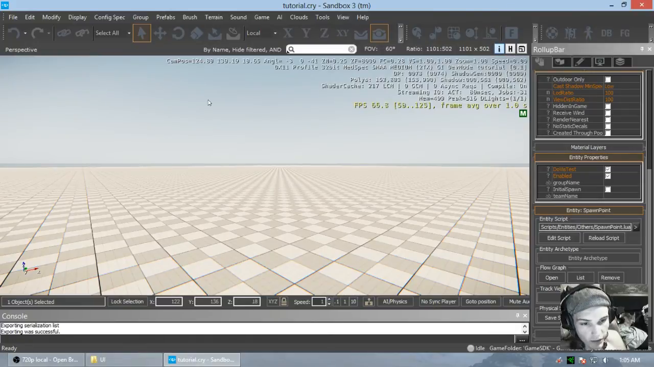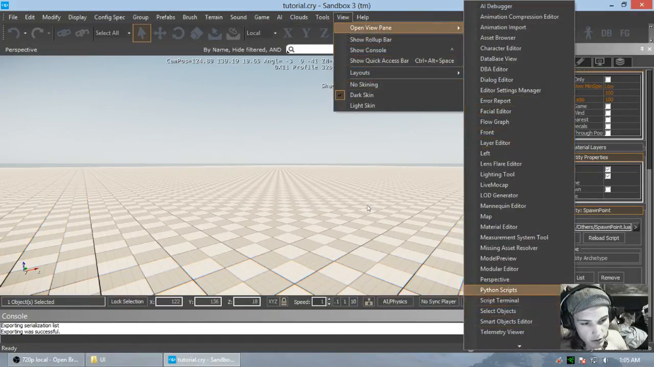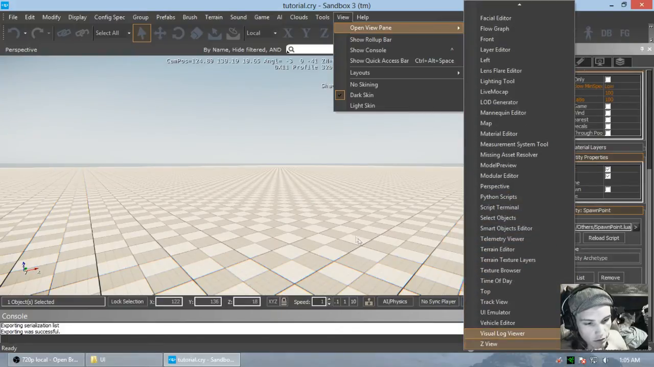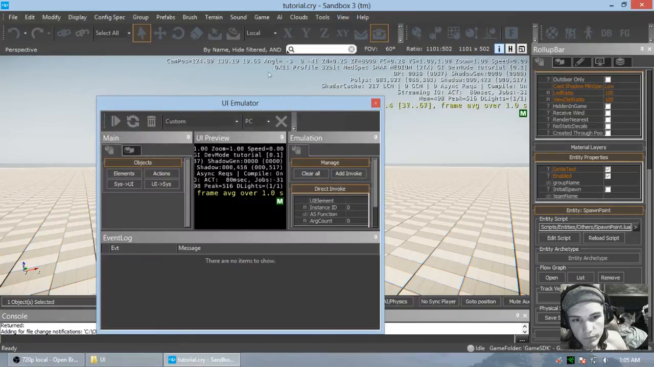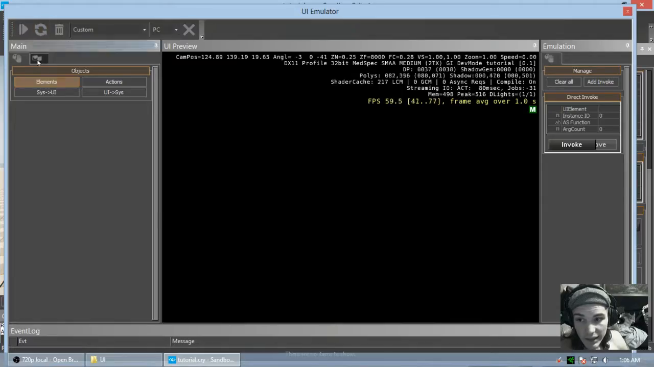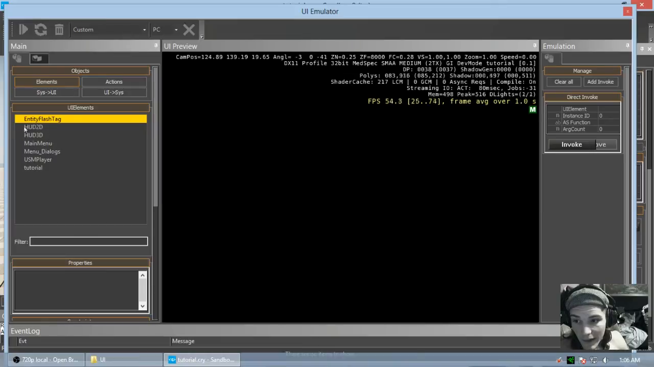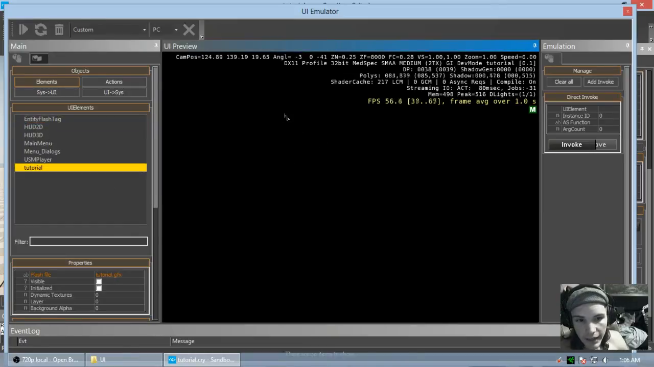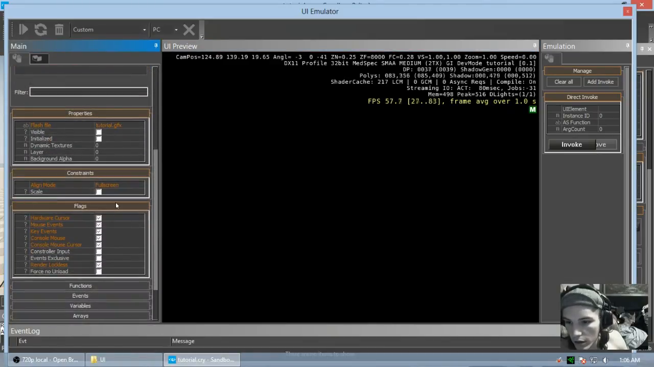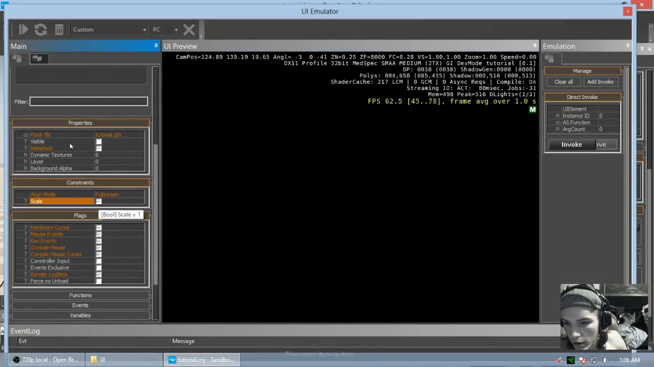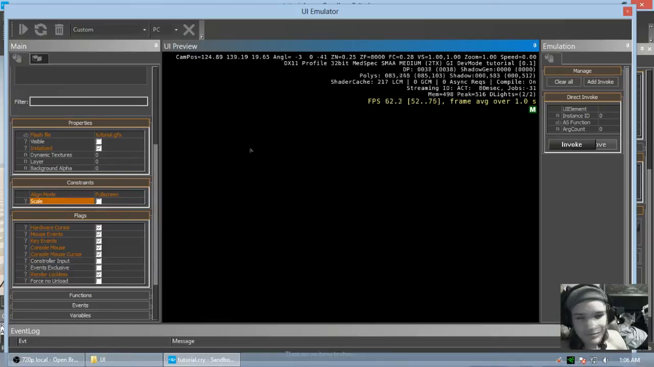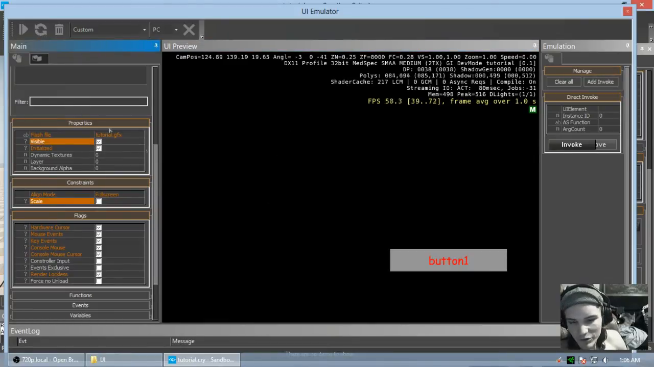But I'm going to show you one more thing before we go in-game. If you go to View, Open View Pane, scroll down to UI Emulator. This is pretty cool. Oh, it's so small. Go ahead and select Elements on the left in the roll-up bar, and then go ahead and select Tutorial. Where is it? Visible equals true. You have to check the visible box to see it.